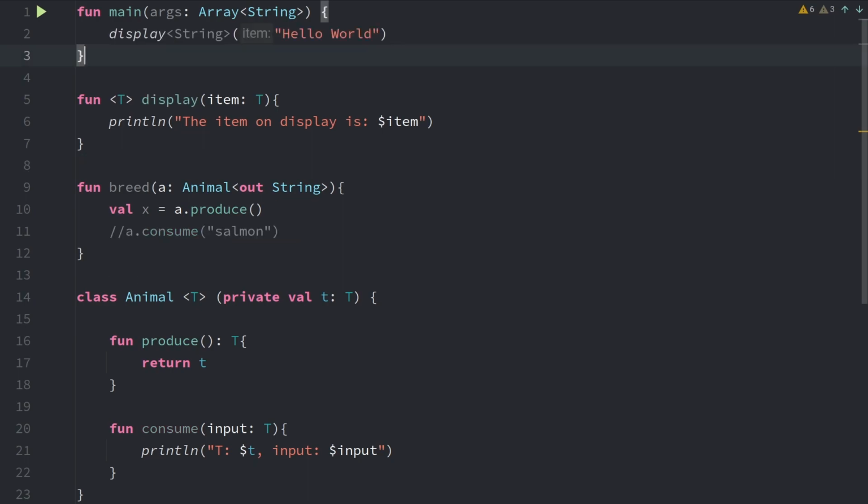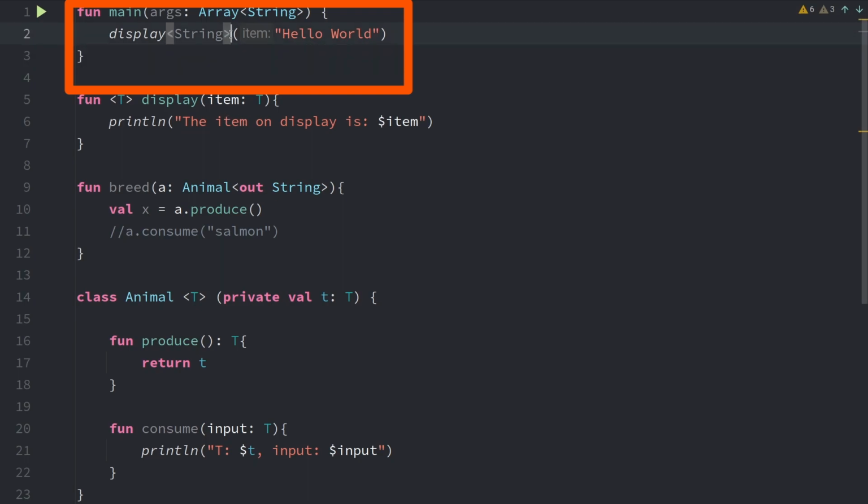So we can have the name of the function followed by the type inside the angle brackets and then provide any necessary parameters. Similar to class generics, the type can be inferred and you can omit the angle brackets. That would still execute.